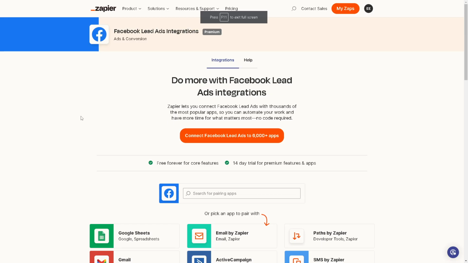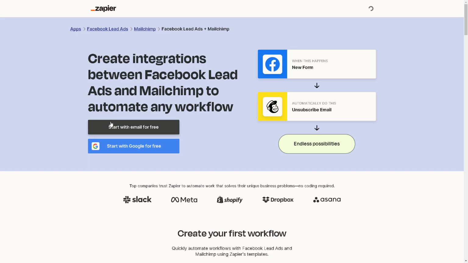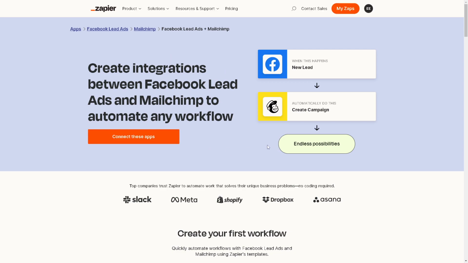If you have an account here, you might want to log in. And from here, as you can see, do more with Facebook lead ads integrations. All we're going to do is search for the pairing app, which is going to be Mailchimp. There you go. Click on that and you will be directed to a new page wherein you can take advantage and explore endless possibilities by creating integrations between Facebook lead ads and Mailchimp to automate any workflow, and click on the orange button to connect these apps.